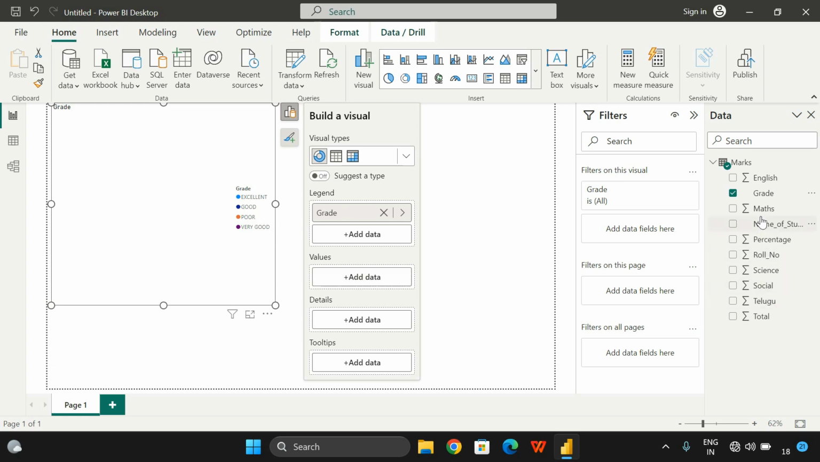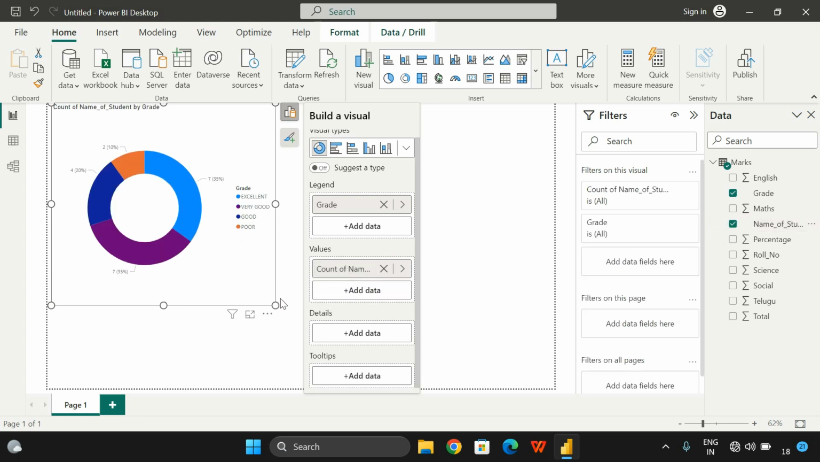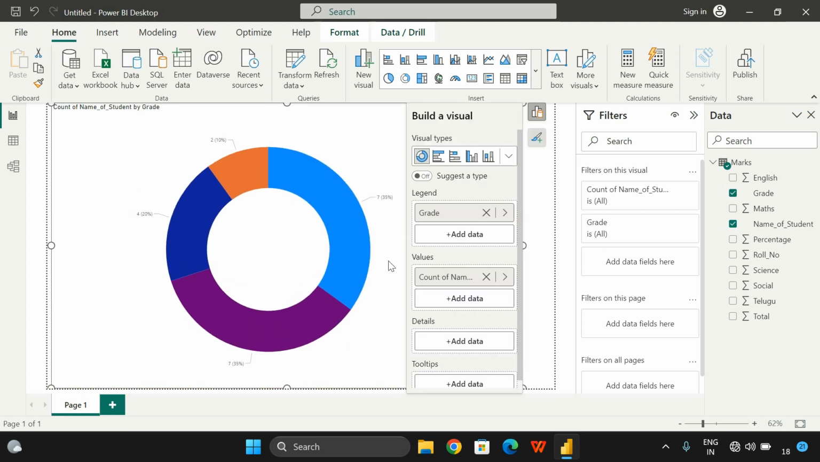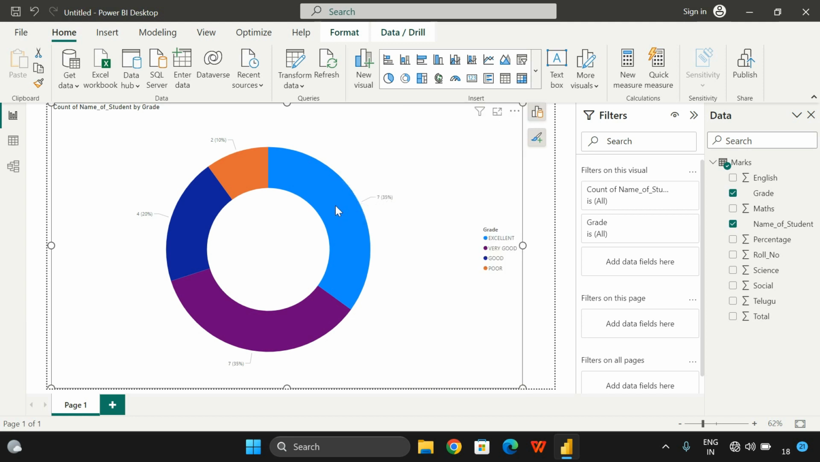And then I'll go with the name of the student, because I need a count of students who achieved this particular grade. So I'll give name of the student in values. Automatically we get the data. See, if you move the mouse pointer to this particular position, you can observe the grade is excellent and the count of names of students is 7, and among all the students, 35% of the students got grade excellent.